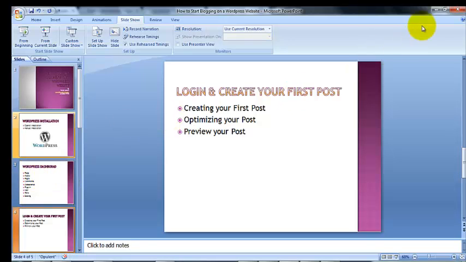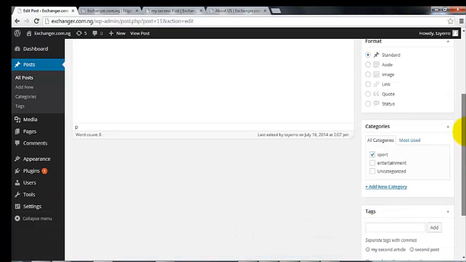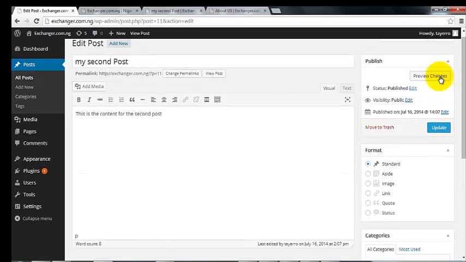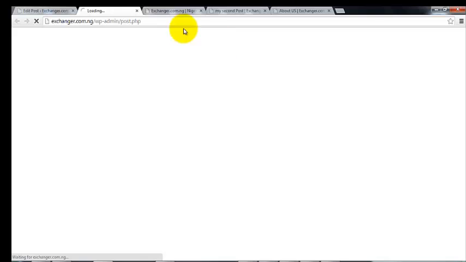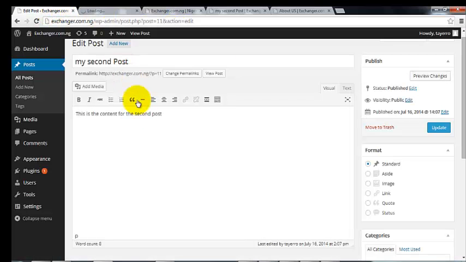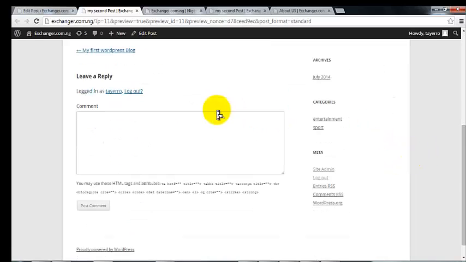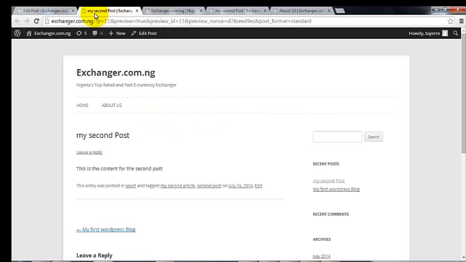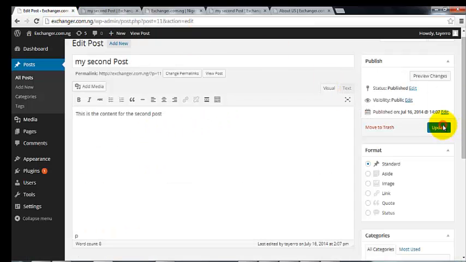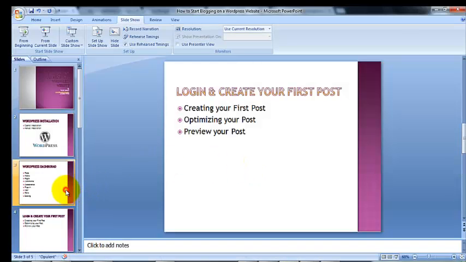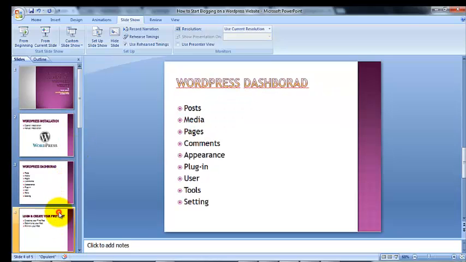And we always preview our post before we publish it. Sometimes we need to proofread and preview. So let's preview the website here. So this is our second post. We can always preview it. Okay, this is how it looks. So this is how it will appear. So we can then go ahead to publish it or update, as the case may be. So that is how to create a WordPress post and start blogging with WordPress.